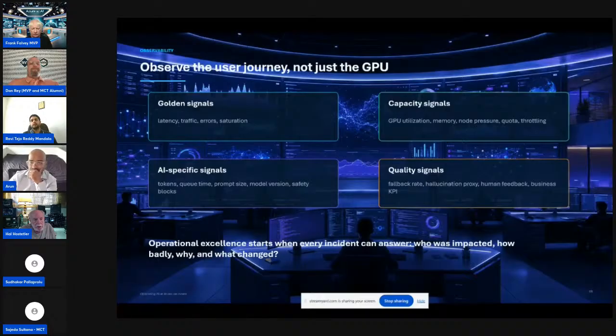Observability is another area where AI systems need a broader view. In traditional systems, we often start with the golden signals: latency, traffic, errors, and saturation. Those still matter. For AI systems, they are necessary but not sufficient. A GPU can look healthy while the user experience is poor. The API can return 200 OK while the answer is not grounded. A retrieval system can return documents that are not the right documents. So we need observability across the full user journey.